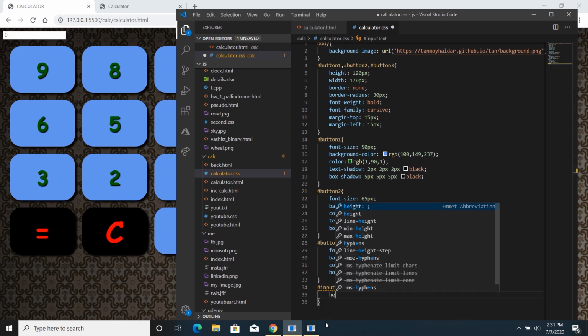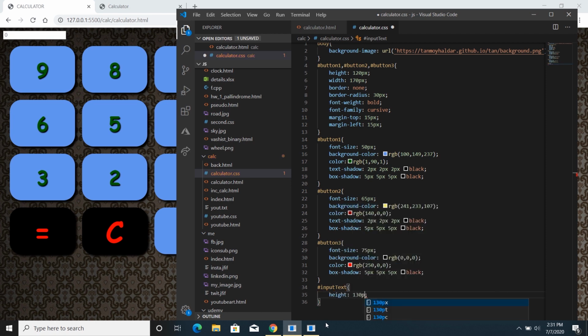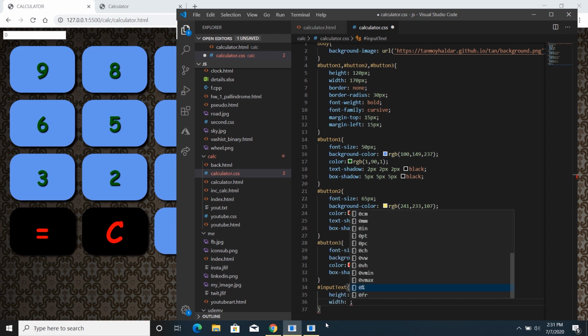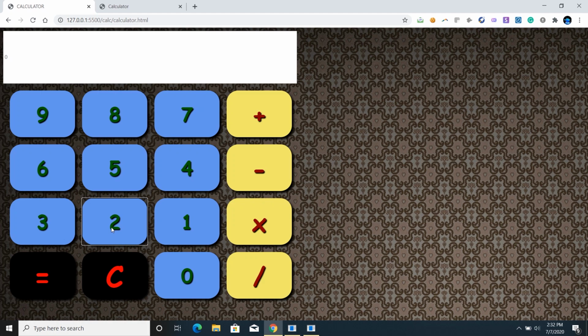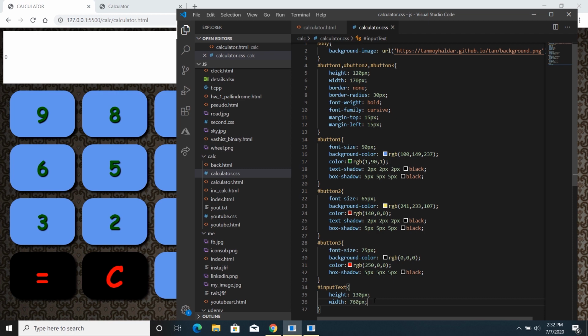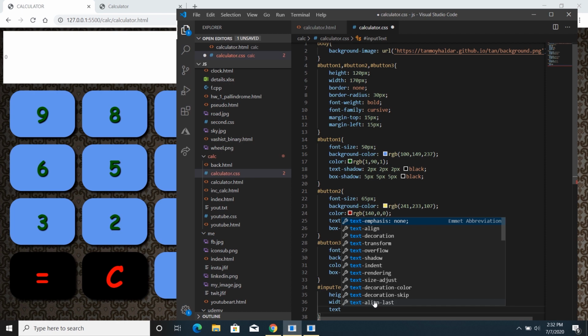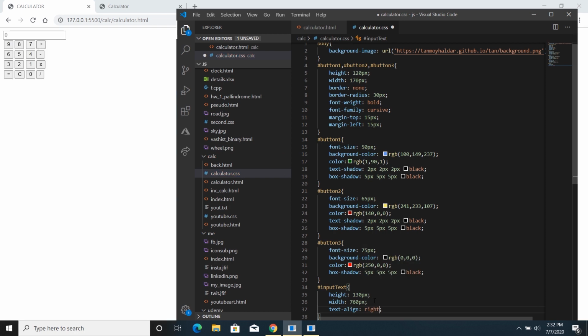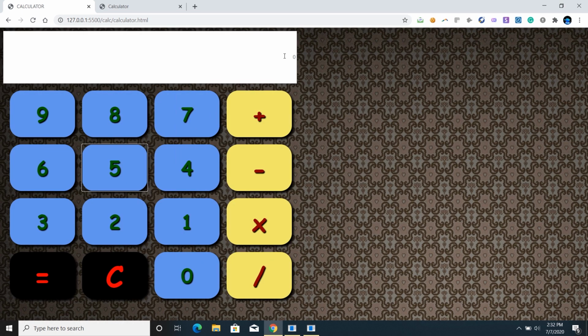Mention some height and width for this. Let the height be 130 pixels and width be 760 pixels. You can also give some border radius and you can increase the font size also. So we'll do it step by step. First of all, align the text. To bring that 0 to the right corner, I'll be using text align as right. You can see that 0 is shifted to the right hand side.